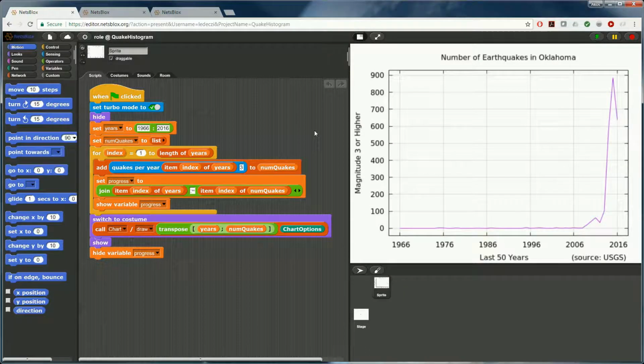So once we have all the data, we simply plot this histogram. You can see that there was not much going on for a long time, and then after fracking started, the number of earthquakes kind of skyrocketed in Oklahoma.